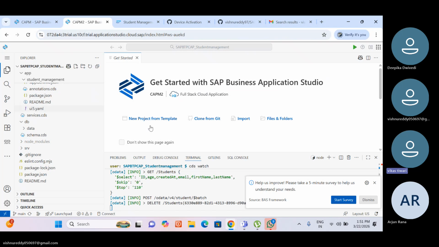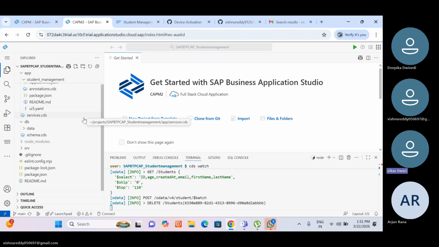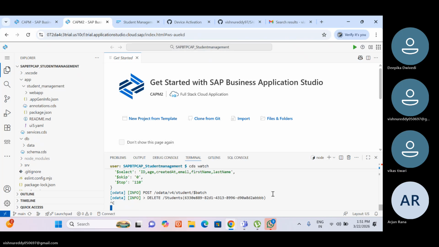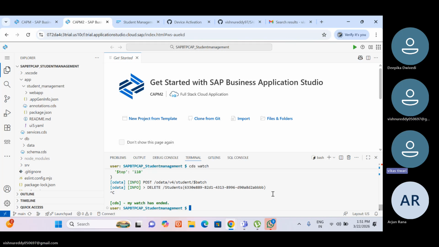Now come to the Business Application Studio. Suppose you want to check from which branch you are pulling and which branch you are currently at in the Git. Can you please stop the execution? Control C. Now type git status. Git space status.